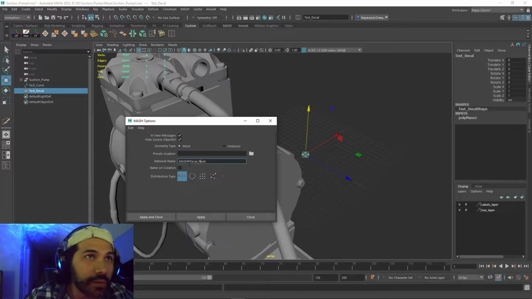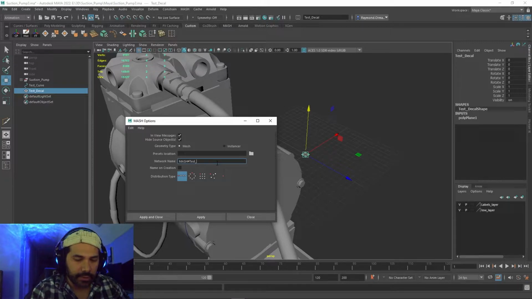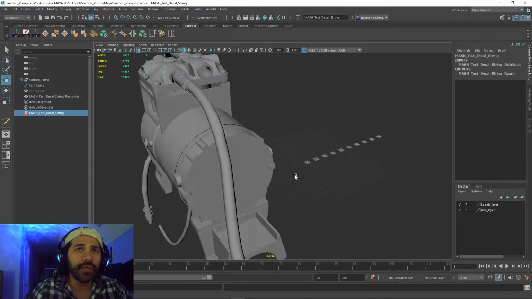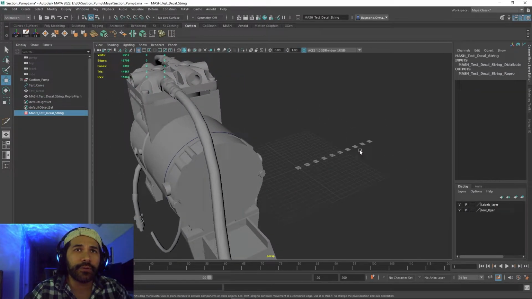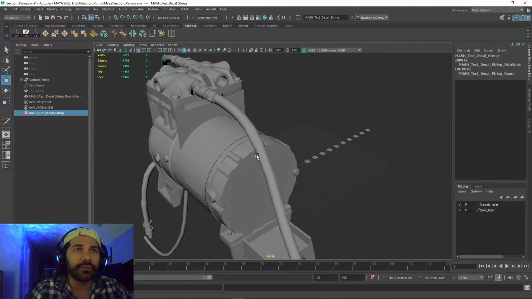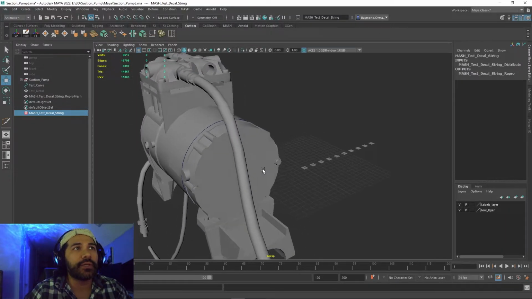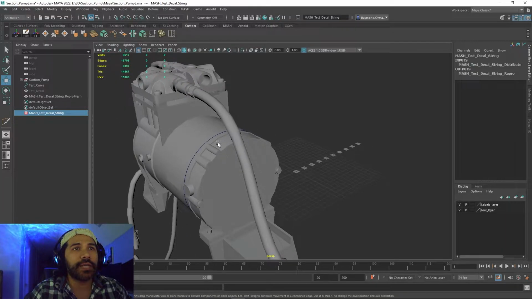What I'll go ahead and do here is rename this test decal string, and the distribution is a straight line along the curve. So I'm going to go ahead and hit apply and close, and what it did was it puts it right here. Now I want it along the curve. Now why didn't it do that? Because we have to attach the curve to the mesh node.